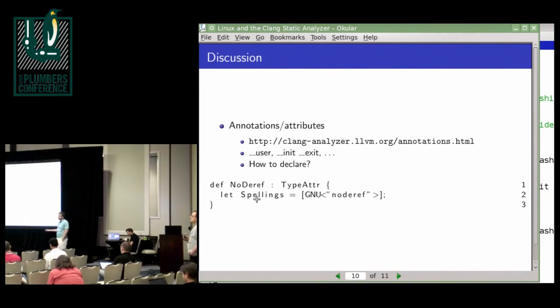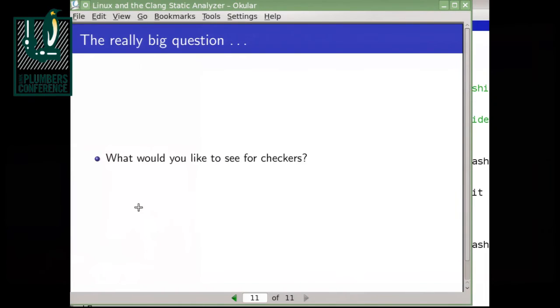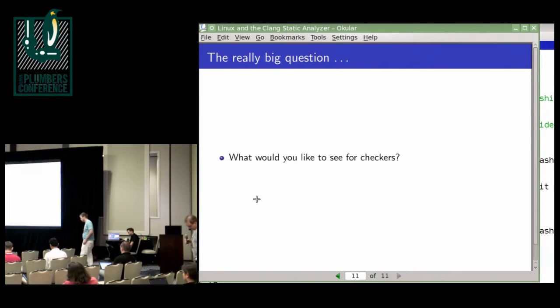So that would be one approach to deal with many of these issues, like these implicit assumptions that are made. Like, this function will never be called with a null value, but there's nothing written that says this is actually the case. But you know from just the architecture of the system that this will never happen. So that would be one example of this. And the real big question is, there's so much you can do, so what would you guys want to see? Because just about anything can be done, really.